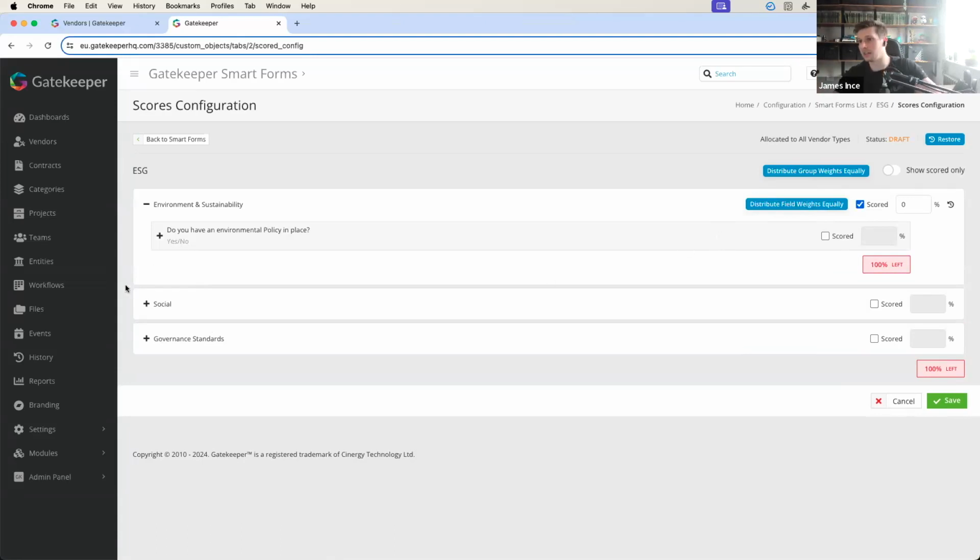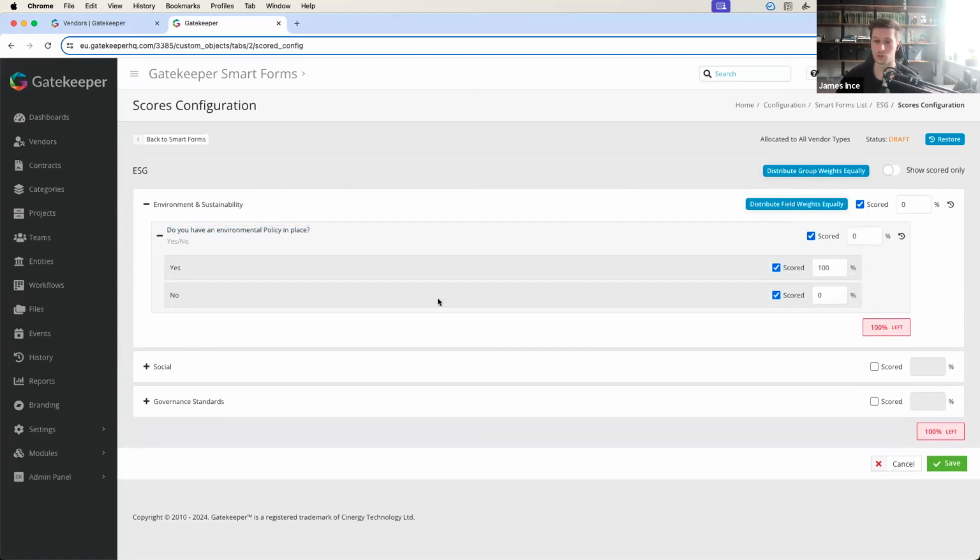I'm going to say all of these sections, so environment and sustainability, should have scored fields within them. And now that I've scored the section, I can say that the field within it, this yes, no, should be scored. Once you select that a field should be scored, what you then do is very simply expand that field and choose what the scores should be. It's worth noting, because I've used yes, no's, which are the simplest type of drop down, Gatekeeper just assumes that yes is very, very good and no is very, very bad.